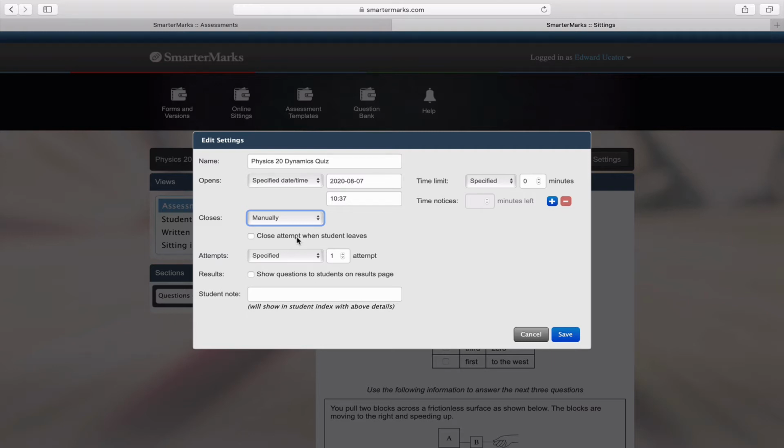While this can be useful as a security measure, it's also sensitive to bad internet connections, so be careful about checking it. We can also choose the number of attempts each student should be given, whether the students will be shown the questions when they're given their results, which I'll check, and include a note that students will see before they write the assessment, for example, letting them know that they'll need a calculator. Finally, on the right, we can set a time limit for the assessment, or remove the time limit, and can define points at which a notification will let students know how much time is remaining in the assessment.